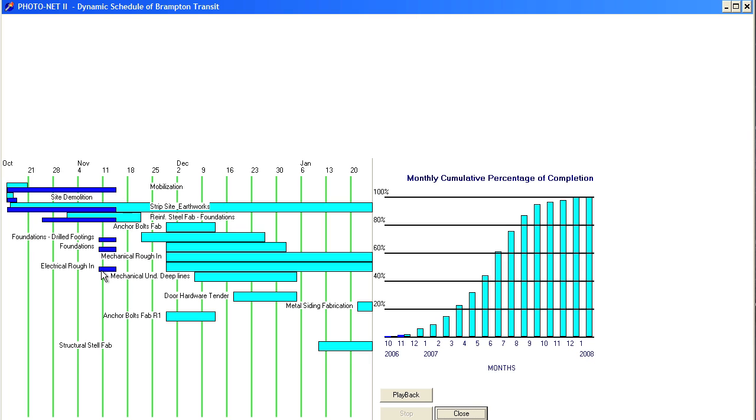On the other hand, the electrical rough-in, for example, started earlier. So here on the histogram of percentage of completion, the dark blue bars, when you compare them to the light blue bars, are not very far behind. So let's play back the video now.